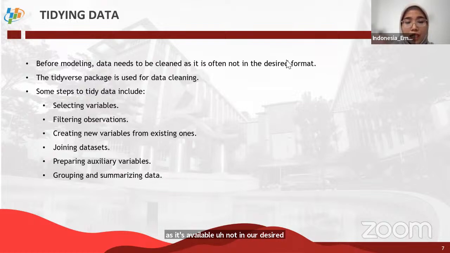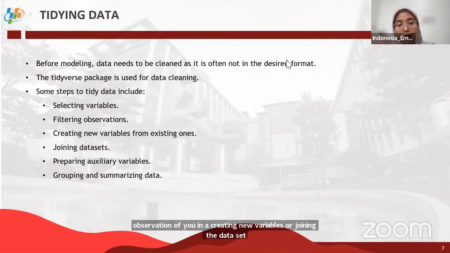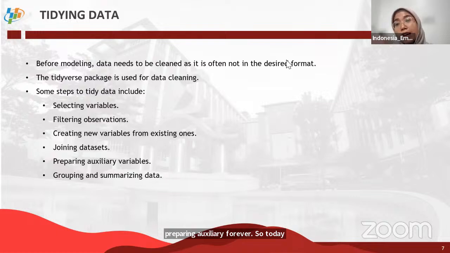So this package named tidyverse is used for the data cleaning. For example, selecting variables, filtering observations, creating new variables, joining the data sets, or preparing auxiliary variables. So today we're gonna do all this tidy data, or tidying the data, in our exercise.